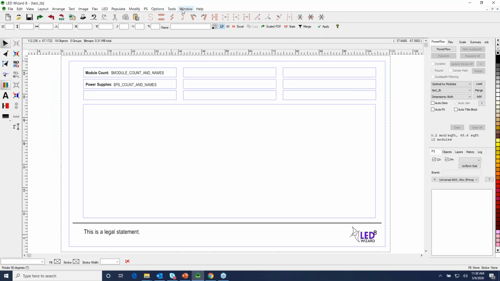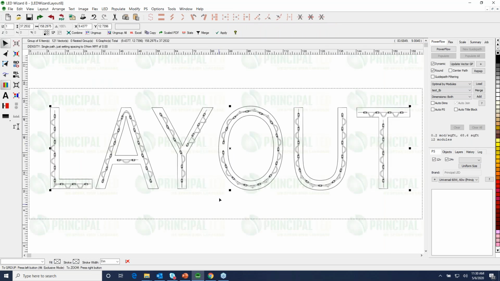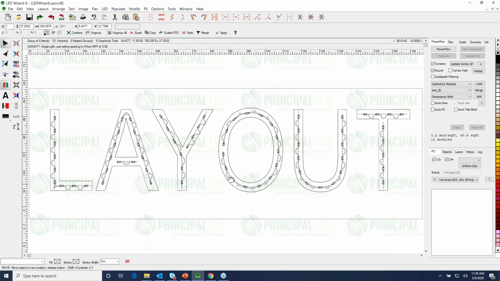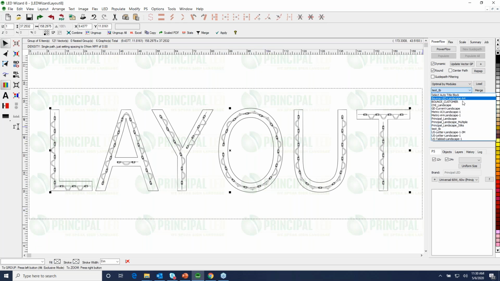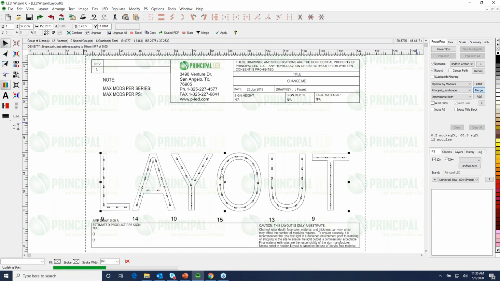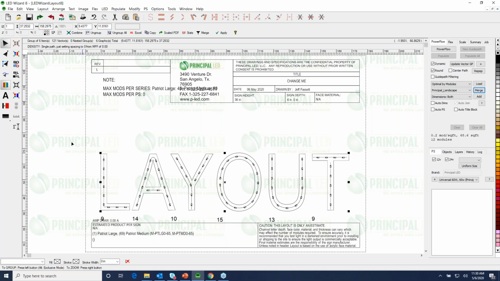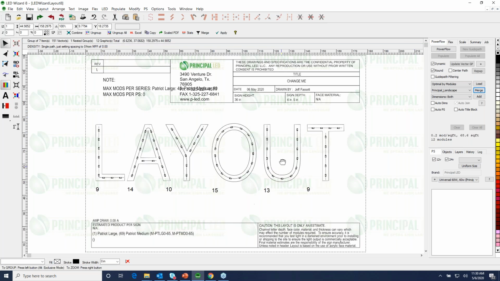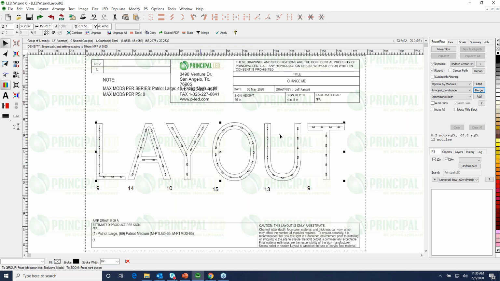Okay, so if there are no questions, let's look at a couple of layouts. I've made just a couple of layouts here. So I'm going to merge into the principal landscape template. I just want to show a couple of things here. And let's see, I didn't load this with power supplies yet, so why don't we do that?